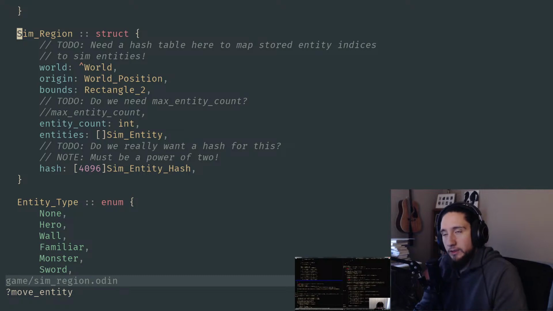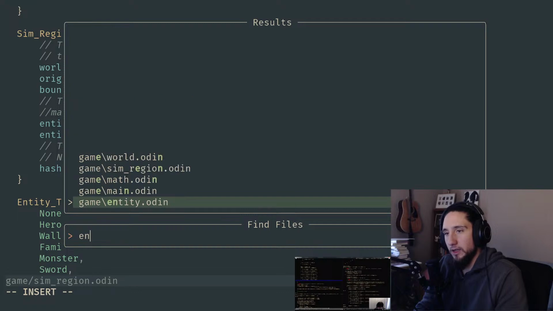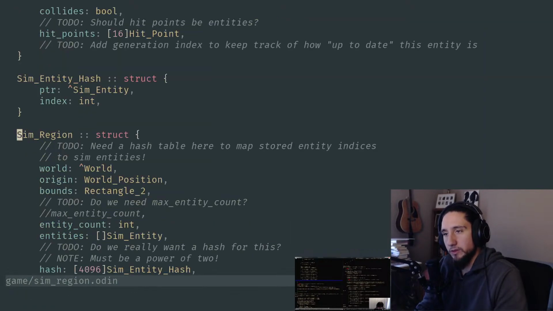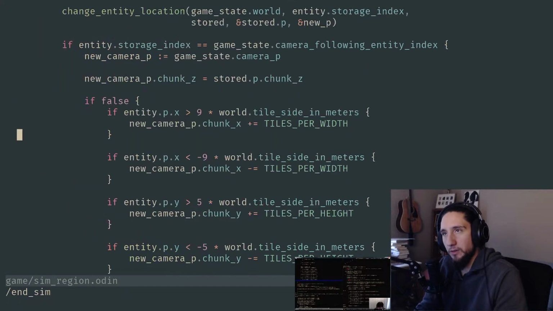I don't know. I really don't know. Well, is that happening in NSim? That should be in the sim file. End sim. Does change entity location happen here? It does.